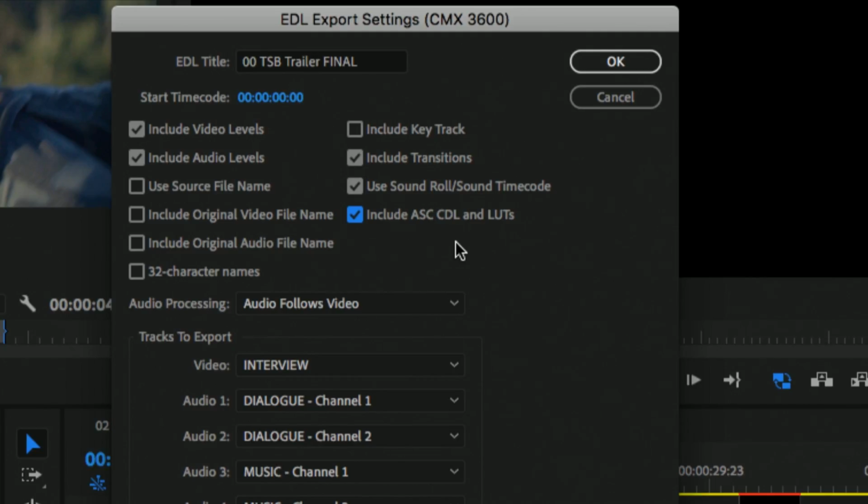If I need to go out to do color information, if the color dailies had LUT data, they had CDL information, I need to make sure and pass that off to the colorist so they know what the starting point is. We have checkboxes for that now. We have checkboxes for sound roll information to make sure and pass that across. So EDL files, while it's a very ancient format, it's still a very common format to use.